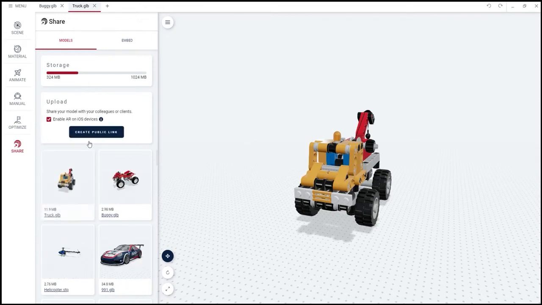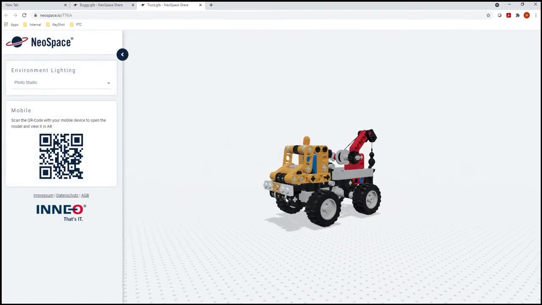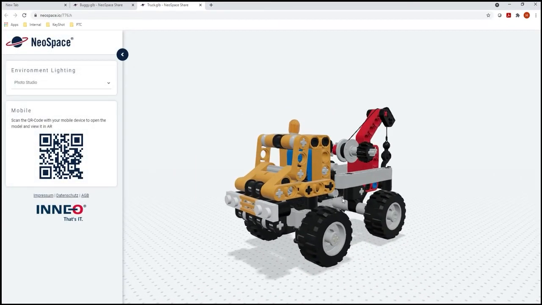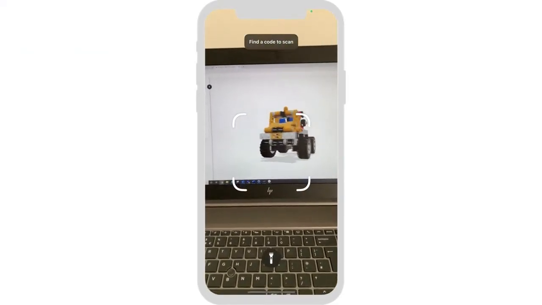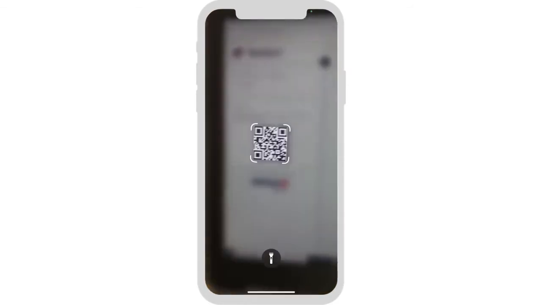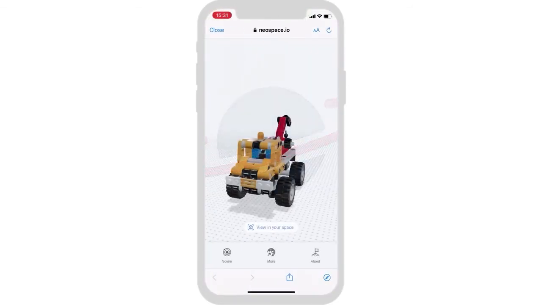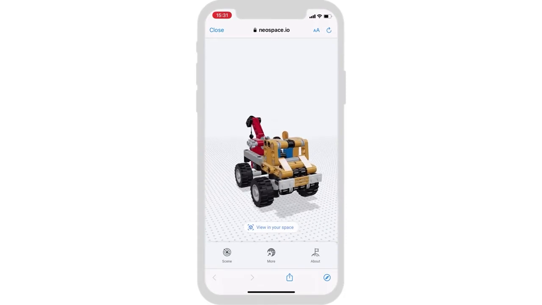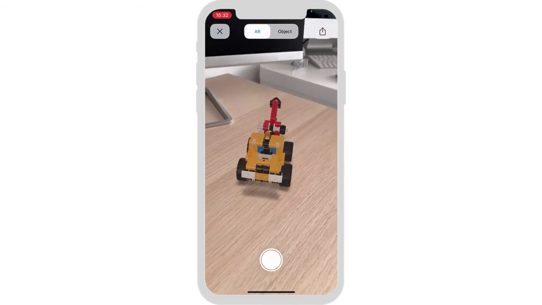The optimization that NeoSpace Essentials provides helps to reduce the file size, allowing for a quicker download time to your clientele's devices. This means they are able to quickly load the model from the URL to view in the NeoSpace web browser. They can then scan the QR code from the desktop or simply click straight on View in Your Space if opened on a phone or tablet to then assess and inspect your models in their own environment quickly and seamlessly.